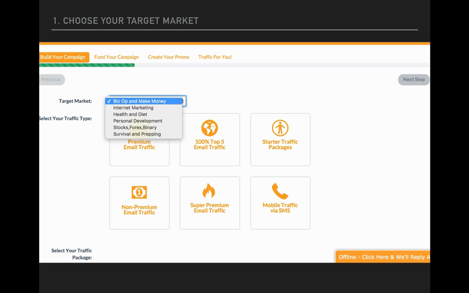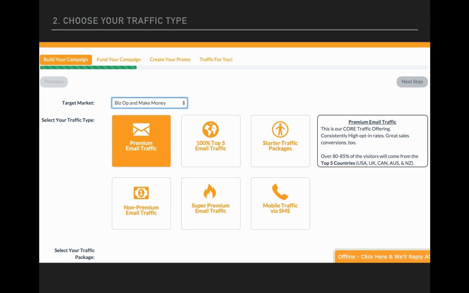And internet marketing is different from BizOp / make money. It's people that are a little bit more down the path than the BizOp, the opportunity seekers. They've already kind of found their opportunity and they're looking to expand their marketing knowledge. So that's a little bit different than BizOp. So the sample I'm going to give is BizOp, since that's 65% of our customers.